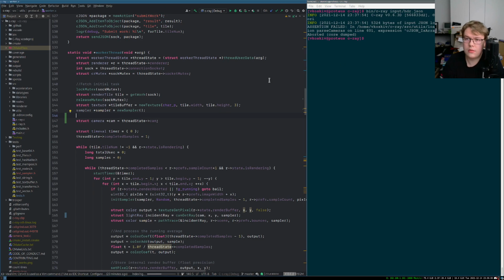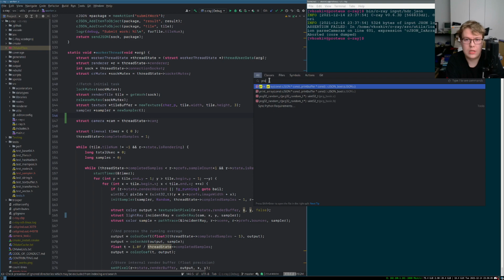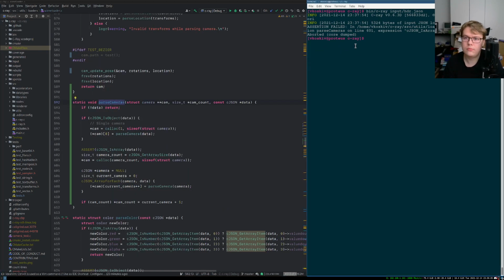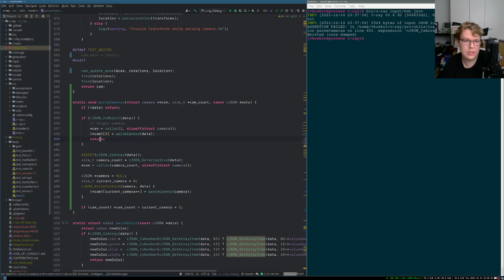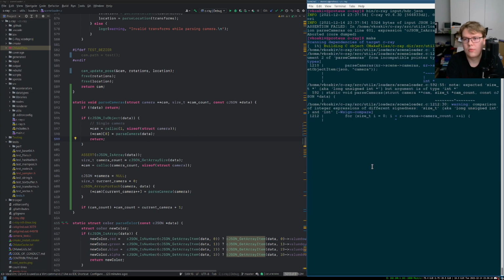Interesting. I think that's a logic error. Oh, we need to return here, don't we? So if it's an object, we just allocate that and parse that one camera and return. Okay, it just fell through. Okay. Maybe we don't count that as the first attempt. Wait, incompatible pointer types, parse cameras. These warnings are sometimes useful. Oh, it's a size_t to int.